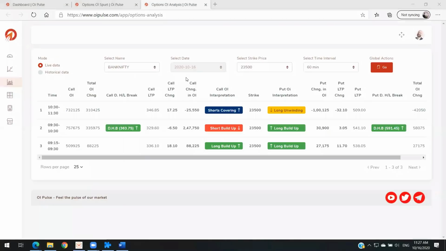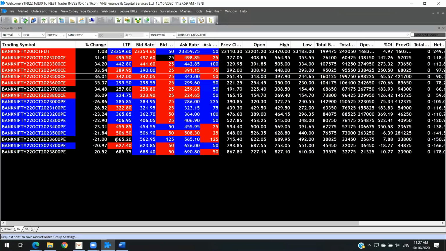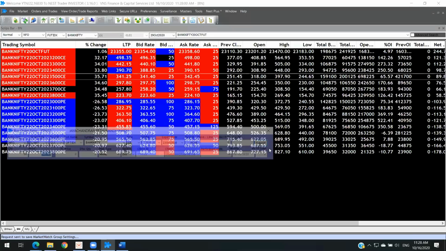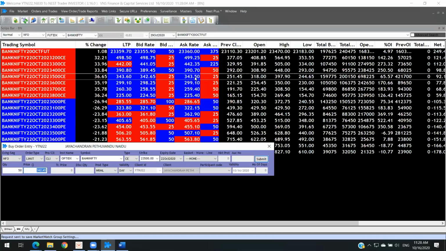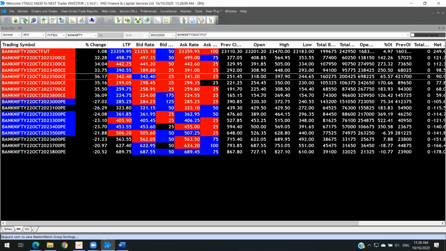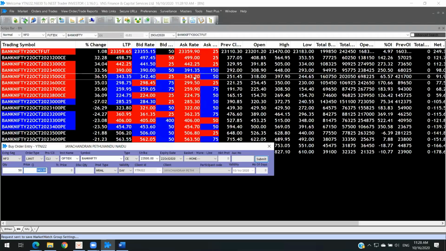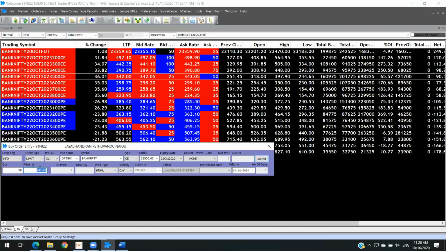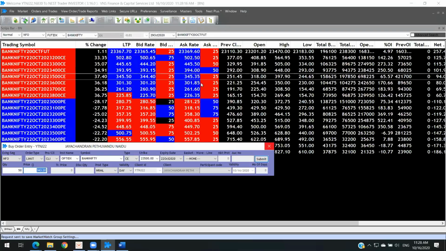That will open up your order entry window. Choose first, like a click on which one you wanted to. Say, for example, I wanted to go for 23,500. Then you will automatically get the price which is set at ask rate. I will show you how to get it done. Then we will be able to buy it.